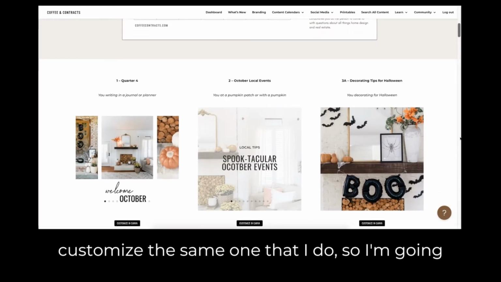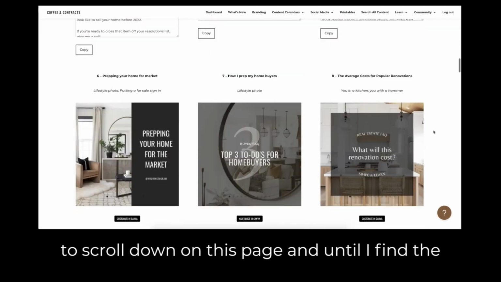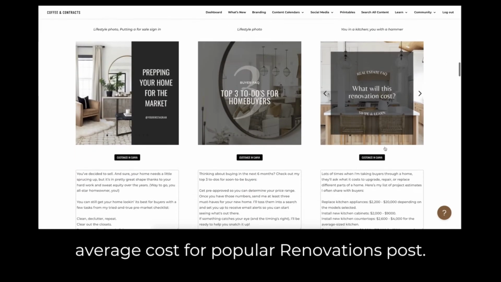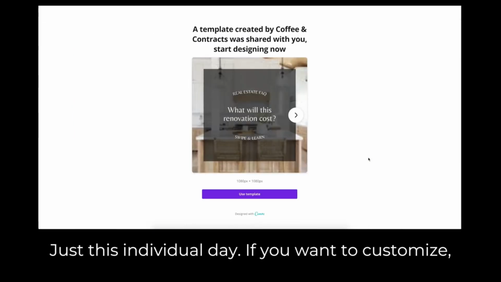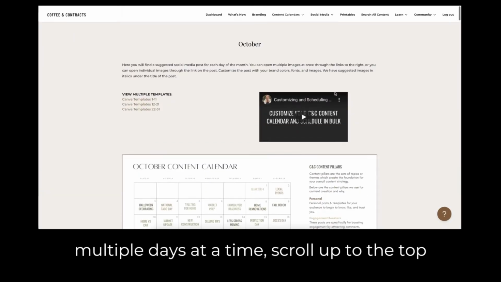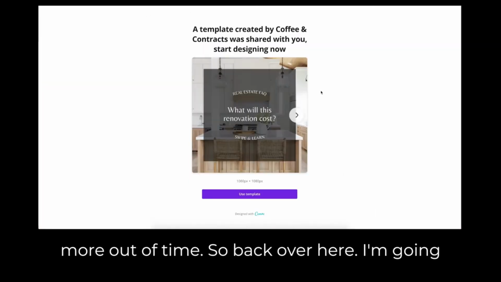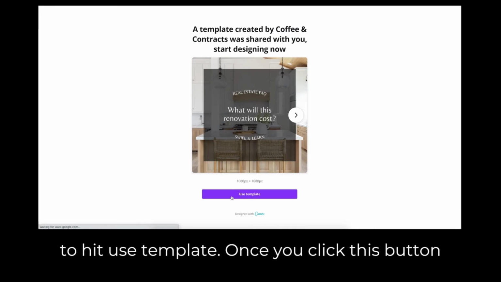that I do. So I'm gonna scroll down on this page until I find the average cost for popular renovations post. I'm gonna hit customize in Canva to customize just this individual day. If you want to customize multiple days at a time, scroll up to the top and you can use these templates to customize more at a time. So back over here, I'm gonna hit use template.